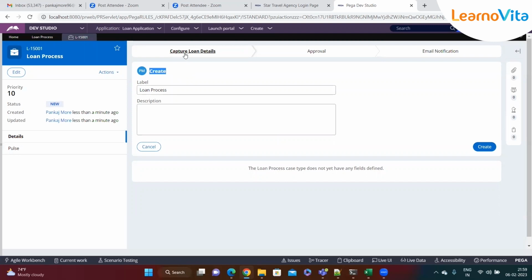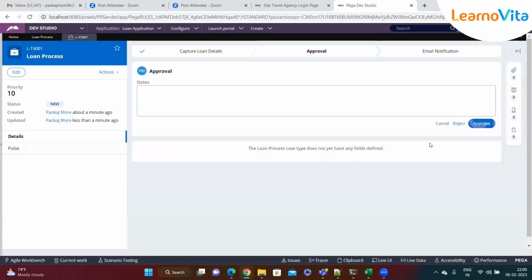You can see that we are in the capture loan details stage. Of course, we haven't designed the UI yet. In the UI, we have to show the first name, last name, email ID, phone number, address, loan amount, and what type of loan I want to apply for. Once we develop that UI, which I'll show from tomorrow onwards, and we submit that, then he will just say submit, create.